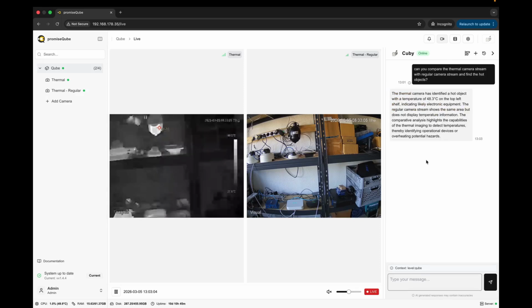As you can see, it was able to identify that there is a hot piece of electronic equipment on the shelf. Also, it was able to identify the temperature of the object.